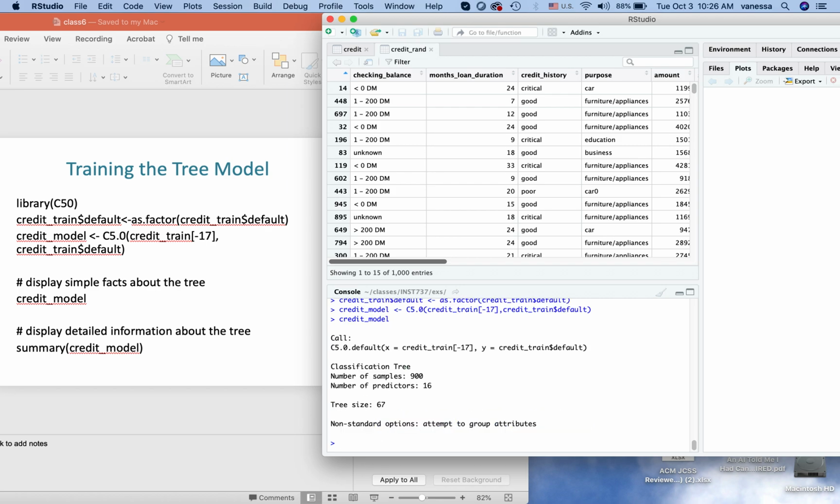basically this is telling us that we are building a classification tree. For training, we are using 900 different samples, okay? And 16 is the number of predictors that we are using. And then it also tells us the tree size, okay? These are just characteristics of the model.